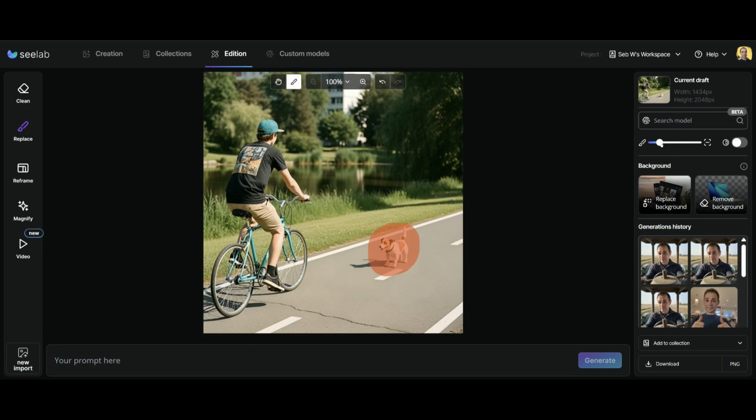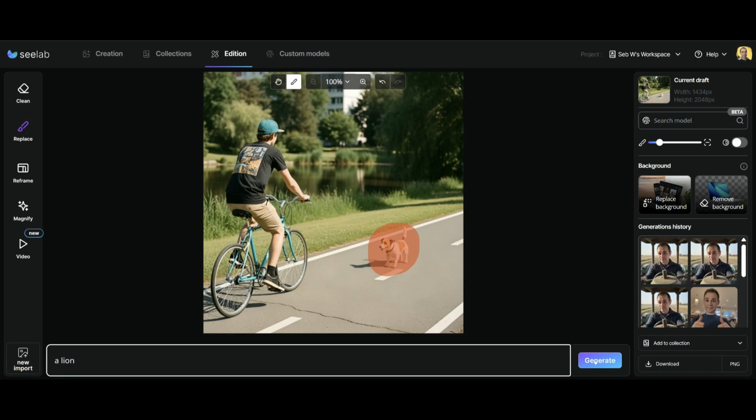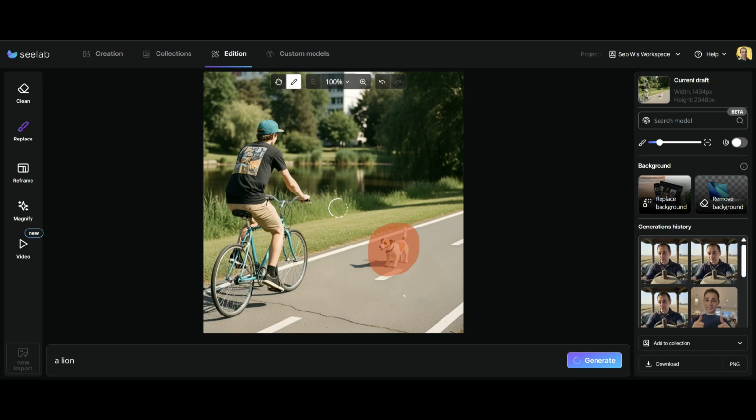You also have this bar where you can increase or decrease the brush size like before, and you can actually choose to invert the mask. So if I click here, it will actually take this whole image into consideration and it will keep this object here. So it's a nice feature that they've got there. I just want to remove the dog and then I want to change it to a lion. And then if we just go to generate, and it should replace the dog with a lion.